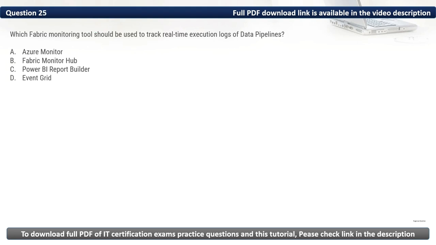Question 25. Which Fabric monitoring tool should be used to track real-time execution logs of data pipelines? Firstly, let's eliminate the incorrect options. We have A. Azure Monitor. It is a general purpose monitoring tool, but it is not tailored specifically for real-time execution logs of Fabric data pipelines. Then we have C, Power BI Report Builder. It is used for creating reports and visualizations, not for monitoring real-time pipeline execution.